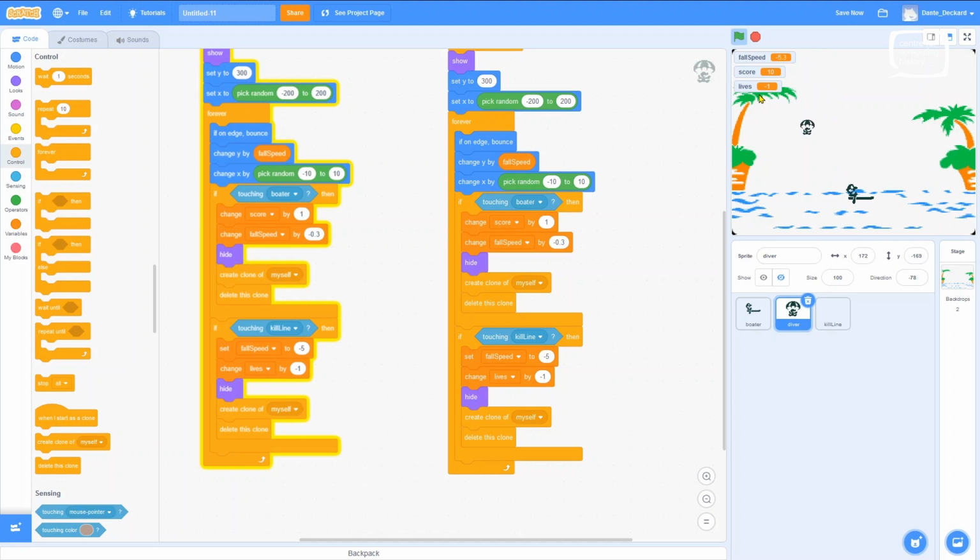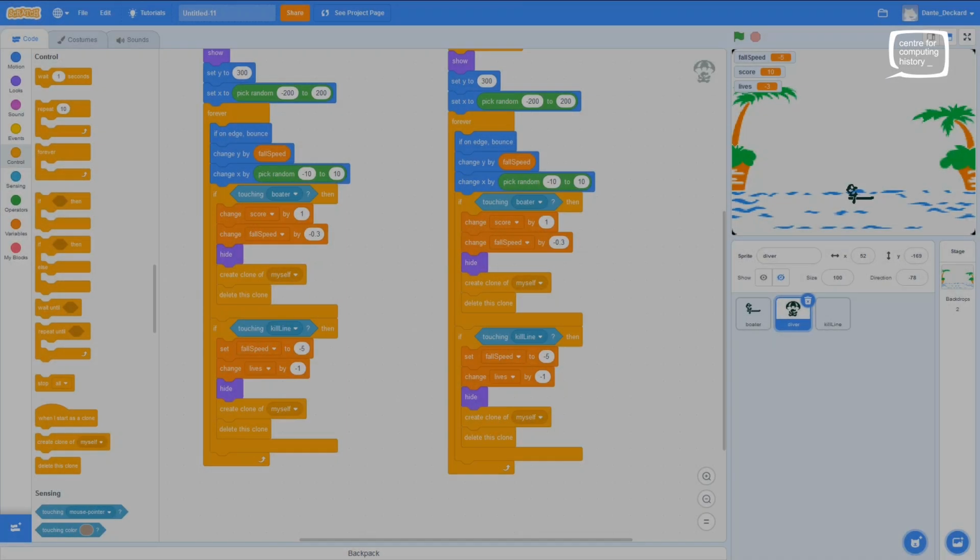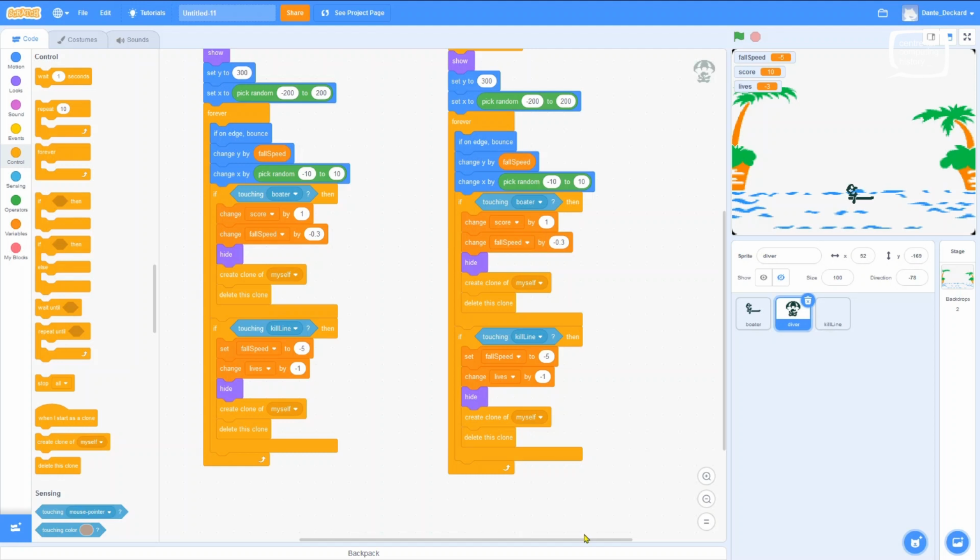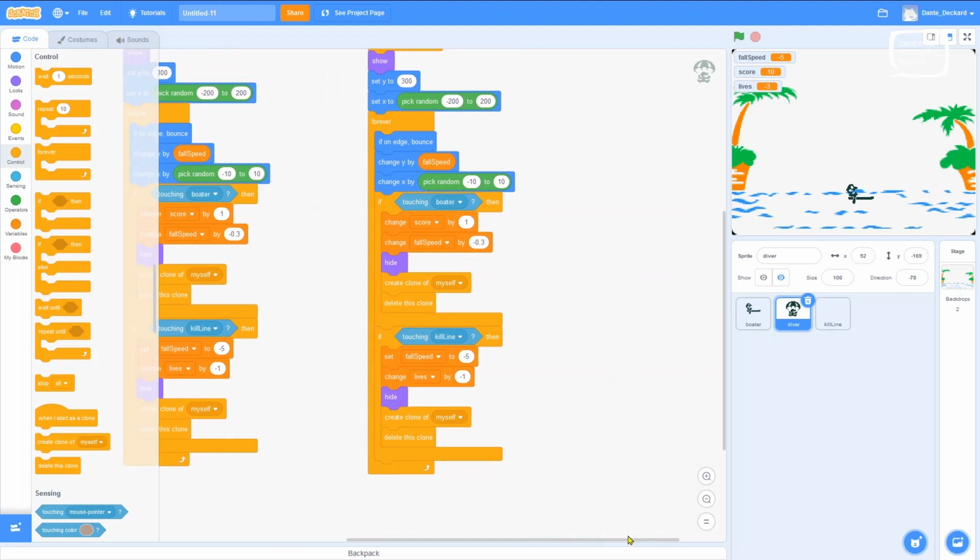So now we need to control what happens when it's game over. What happens when you run out of lives? So let's make a little room over here. Thinking about what happens when we run out of lives. So again, we want to be asking the question, if we have lives, what happens? And if we haven't got lives, what then?